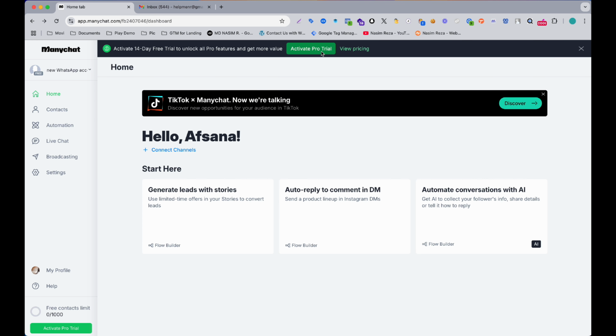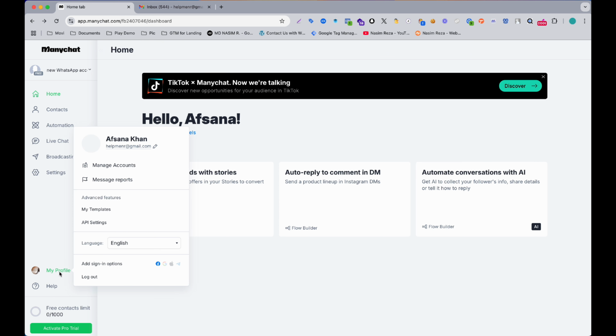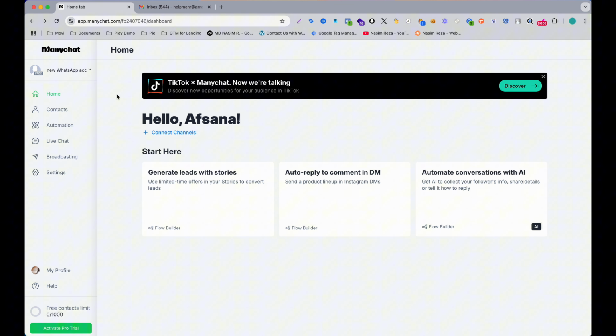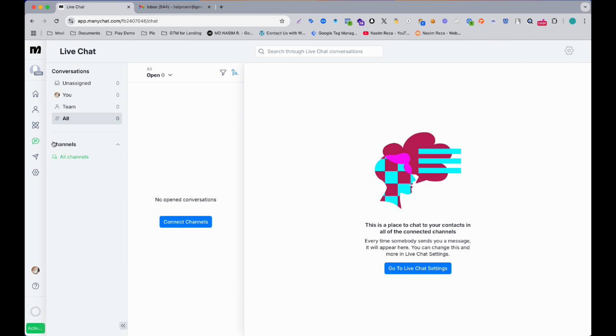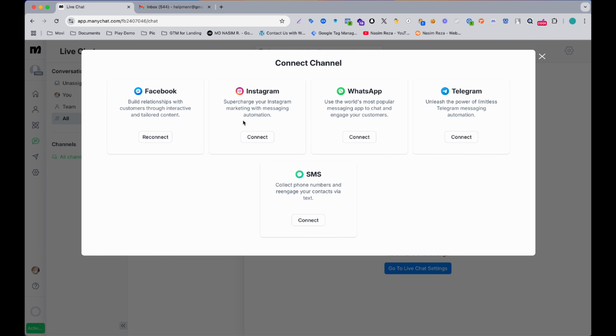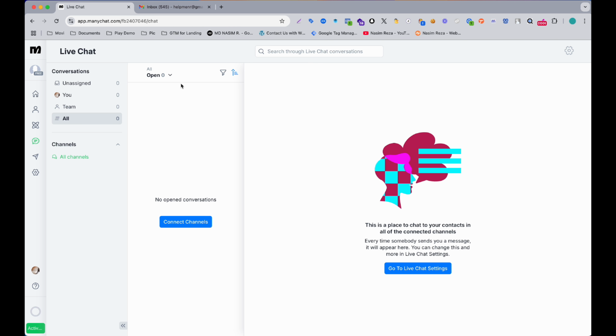Here you can see I am on the ManyChat dashboard. Don't worry if you didn't integrate your account first. Here is an option, you will see the integrate. Okay, so this is my profile and all the things you can see. So if you click on this button, it will hide or show, and when you click the live chat, you will see all the channels you can connect. Here you can see the 5 different methods or channels you can integrate with. So if you click on Facebook page, you will see how many pages you already have with your Meta account.